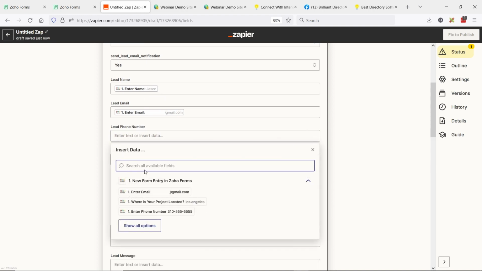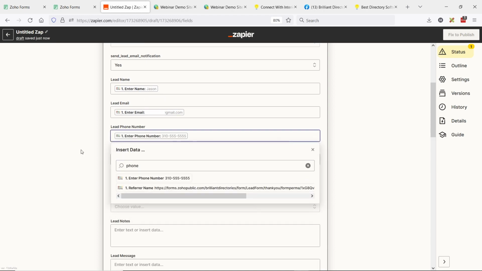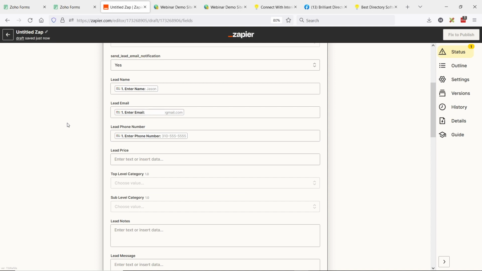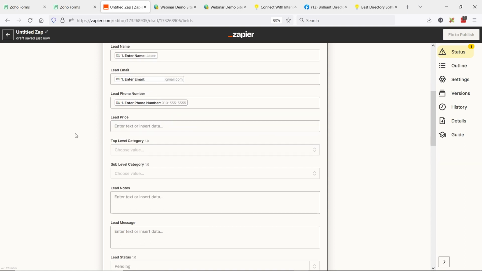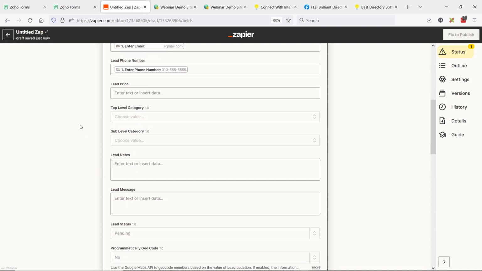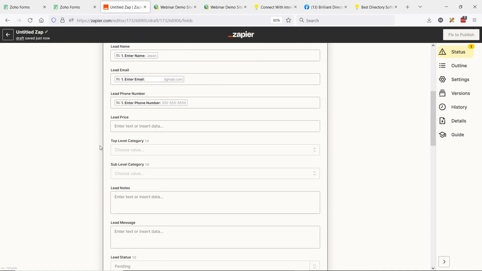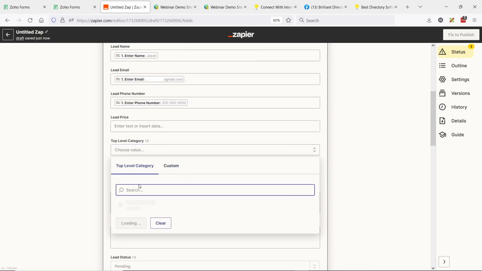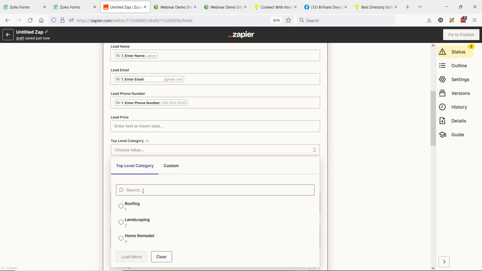And lead's phone number, type in phone. So we're basically mapping what was submitted with the Zoho form to what should be mapped into the BD site as the lead. The lead price, we're not going to set it in this case. And this is the tricky part, actually, the top and sub-level categories. You're going to be tempted to, let me show you here, to select, this is going to be dynamic.